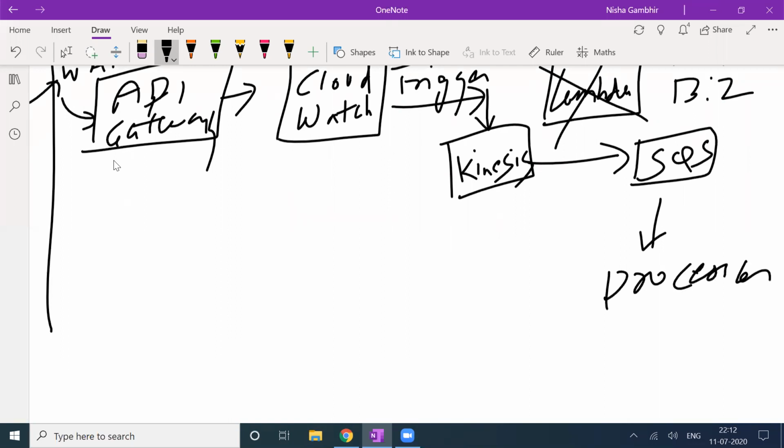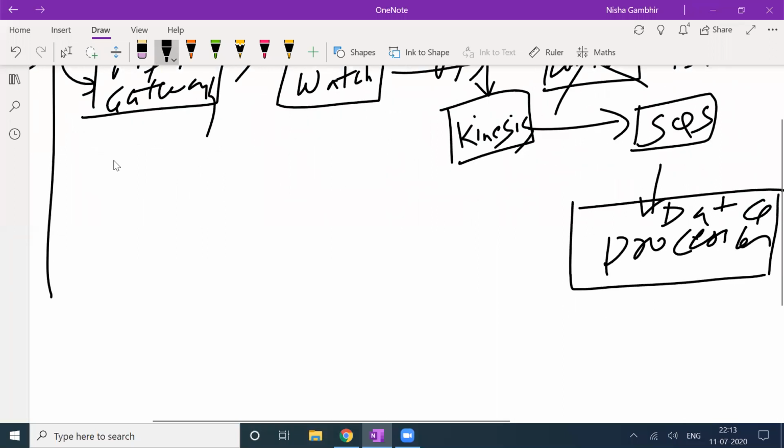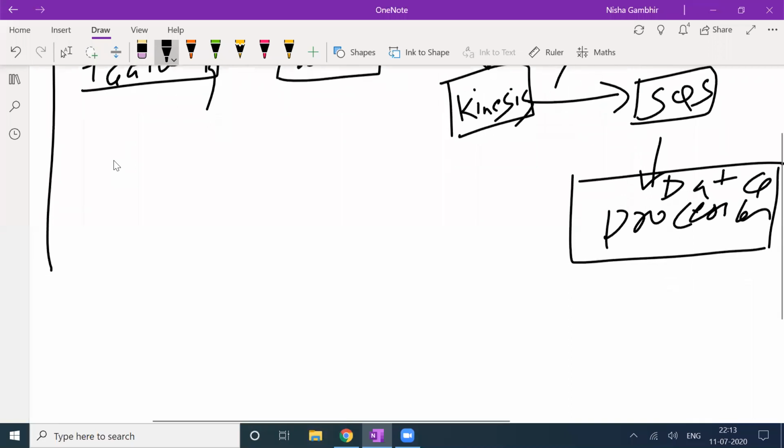I can call it data processor. Sorry for my bad handwriting. This data processor would basically process these messages. When it is processing these messages, this data processor is the one which will have that heap available. So it can have this heap.